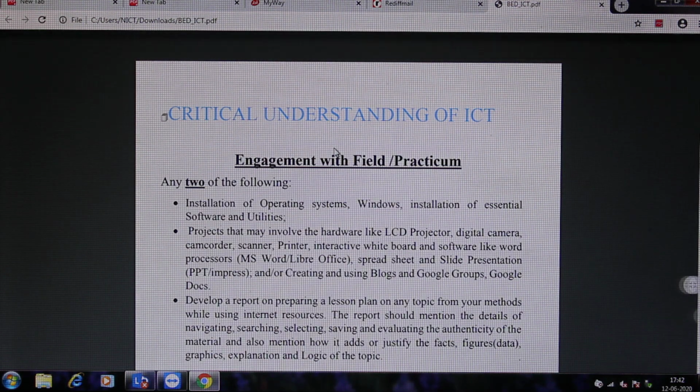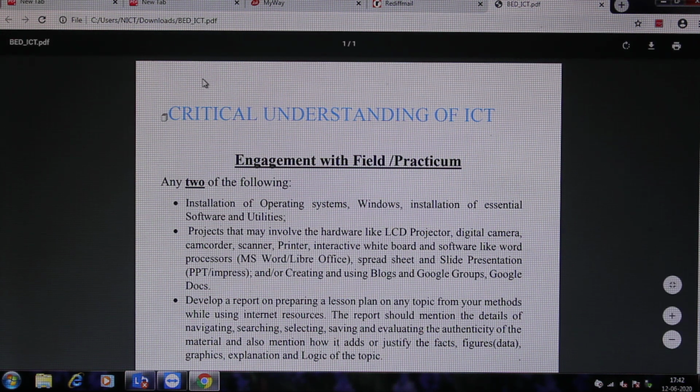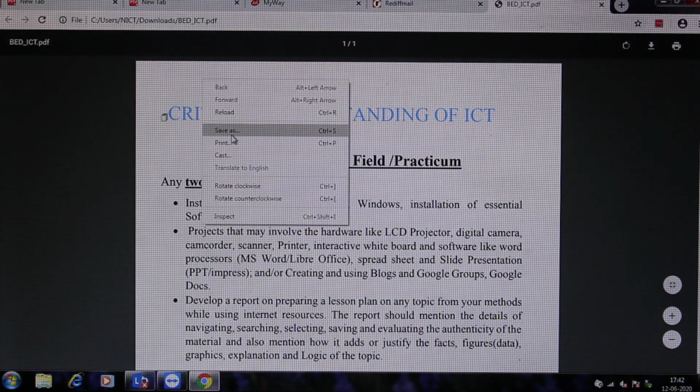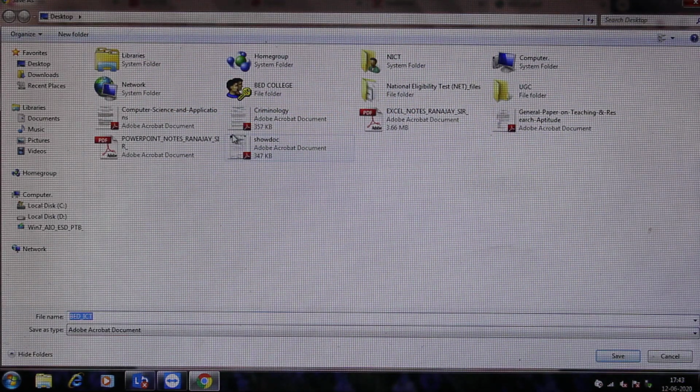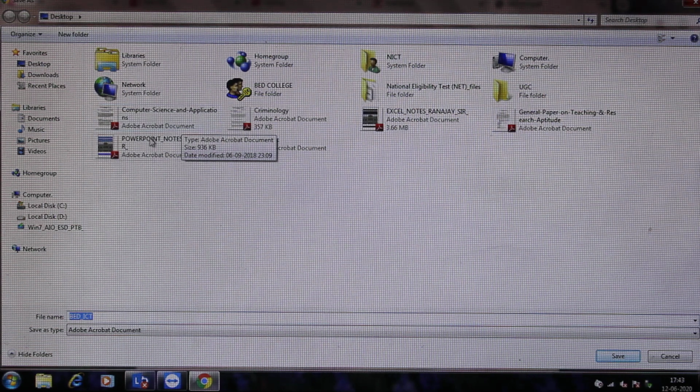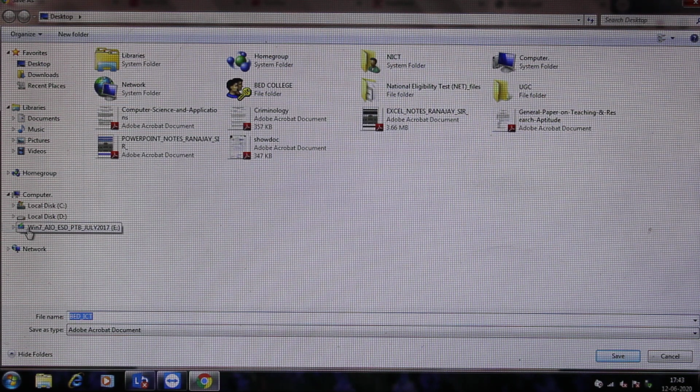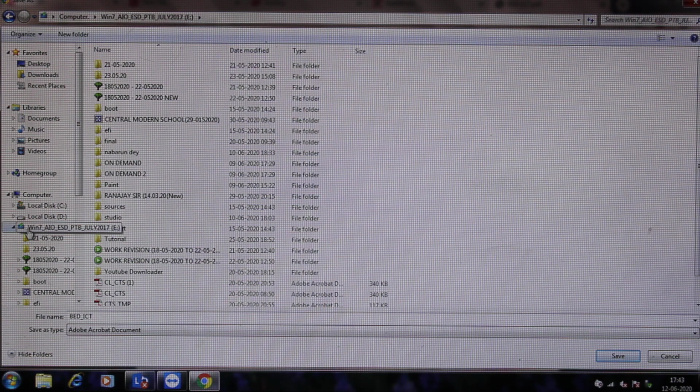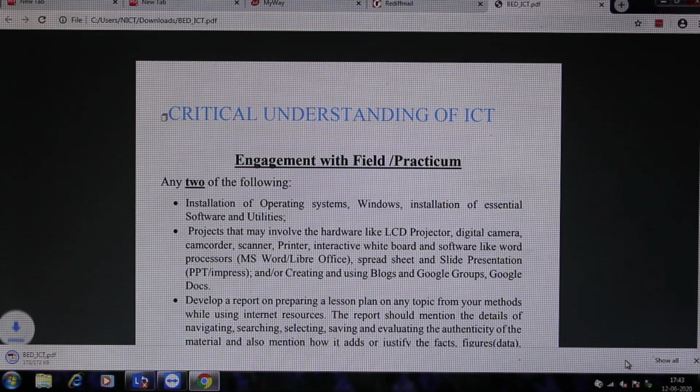Now if I want to save the file, I will right click on the file and choose save as. I know that F drive is my pen drive, so I can see over here the pen drive is here, so I click here. I have named it b8_ict, and I save it by clicking on save. Automatically the file saves, in my pen drive.